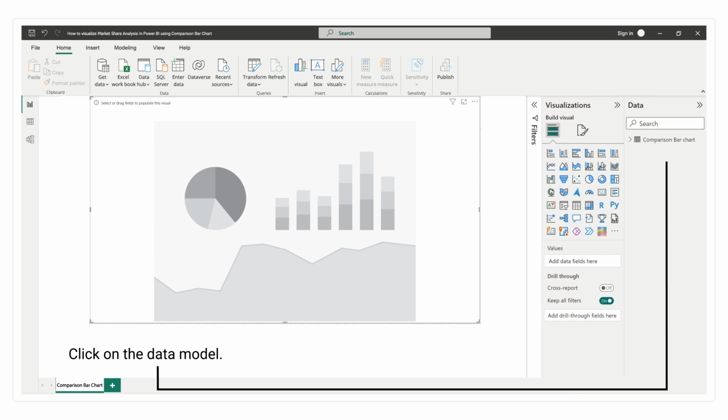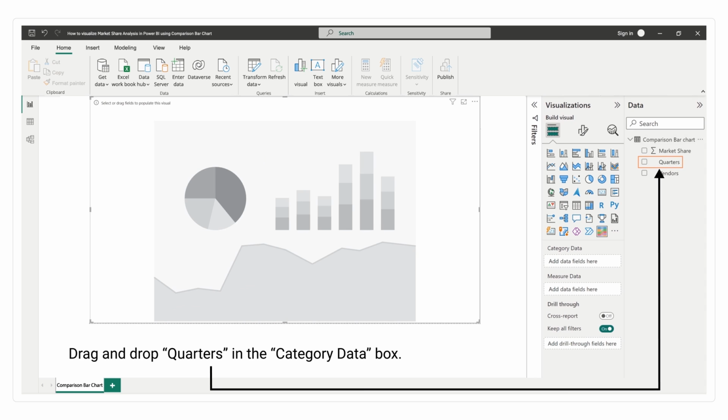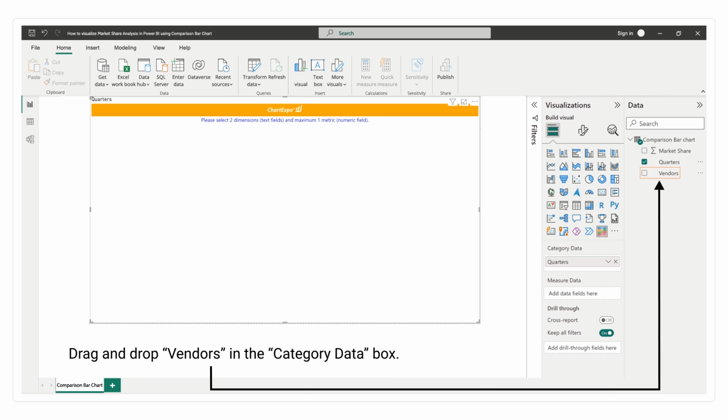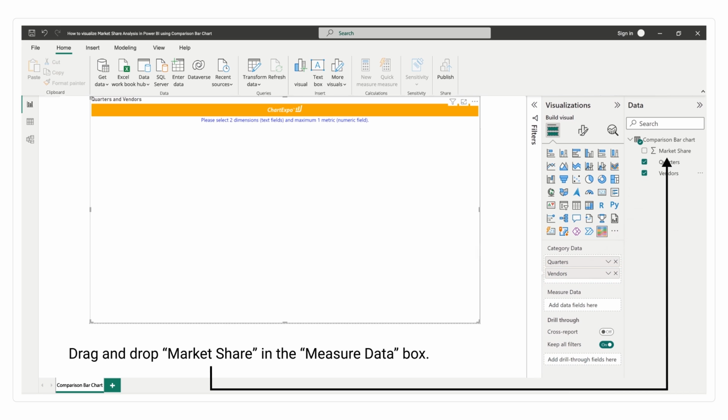Click on the data model. Drag and drop quarters in the Category Data box. Drag and drop vendors in the Category Data box. Drag and drop market share in the Measure Data box.